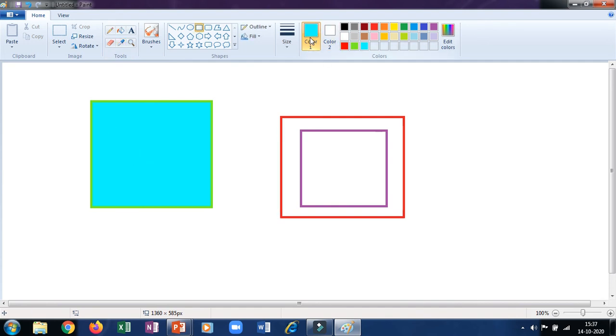Click, see the color has been changed in color 1. Again I will show you. I'm selecting something else, brown color. So I will take the color picker tool, click on this color. So here color 1 is changed. So you can color your image.